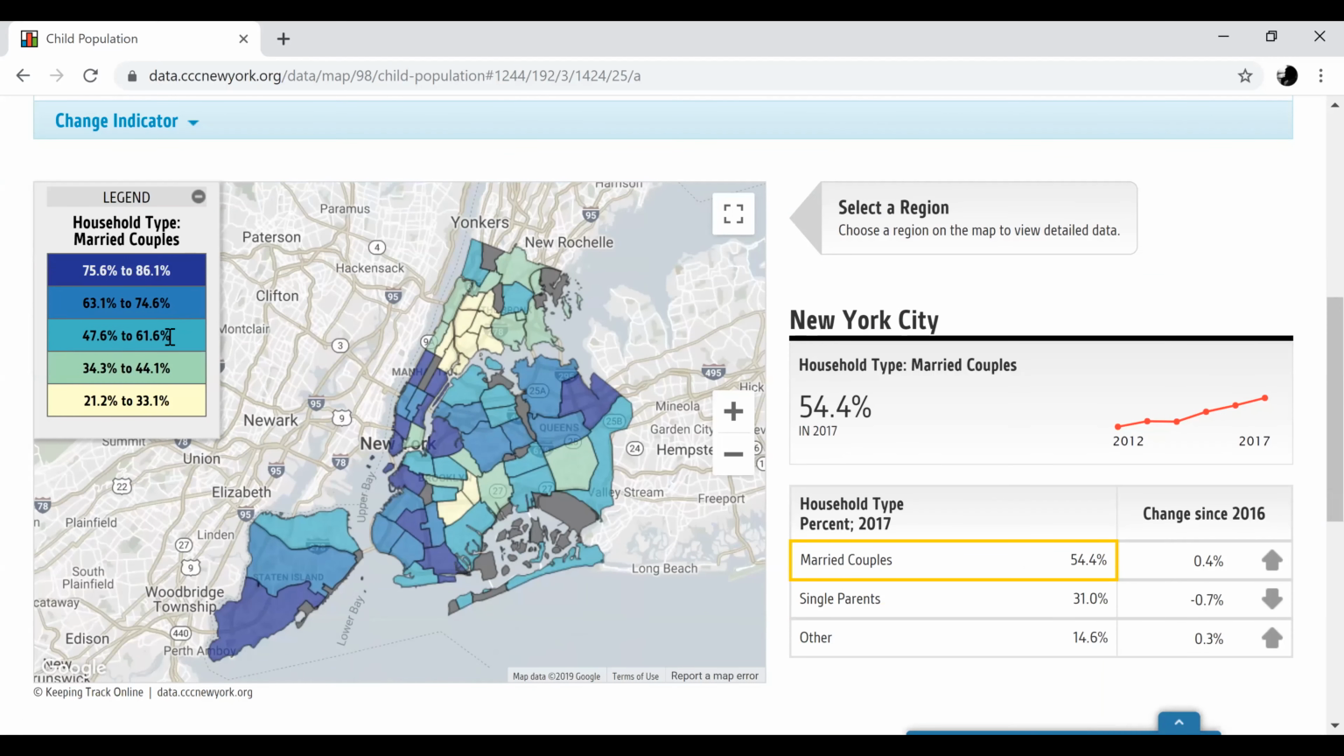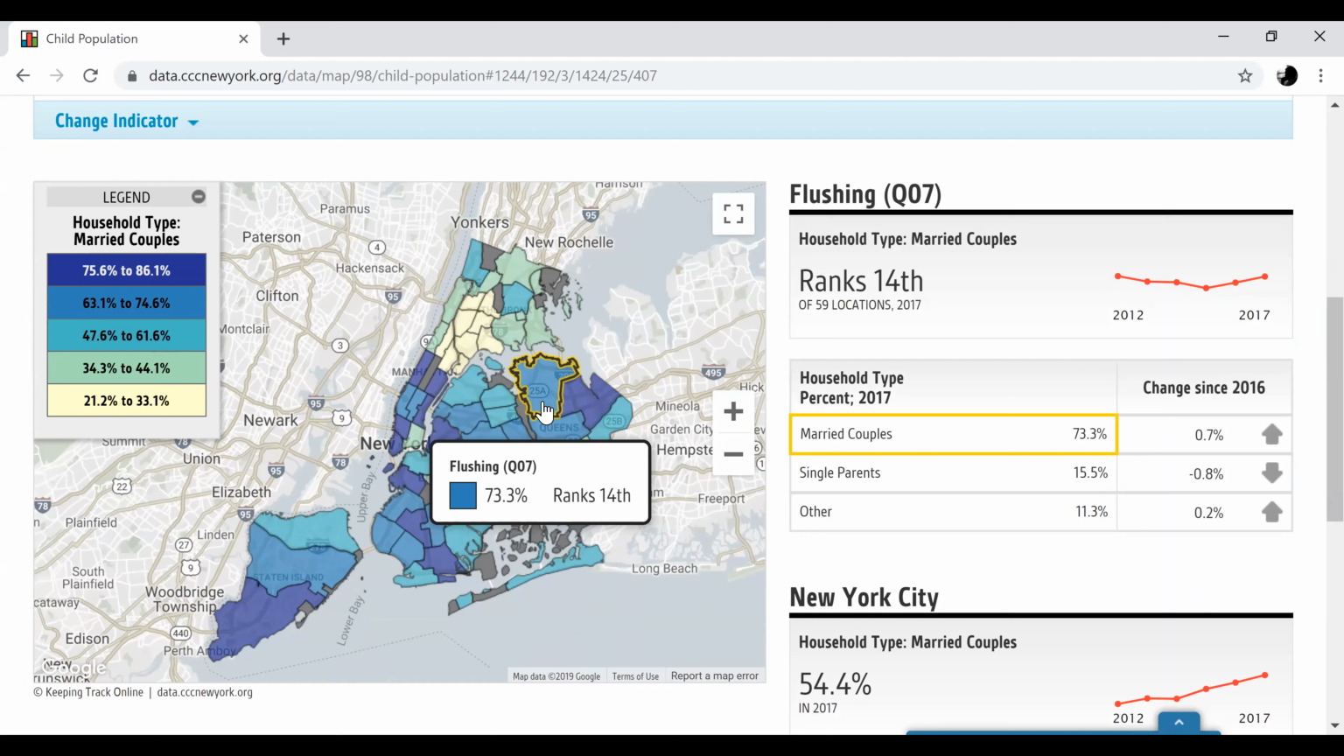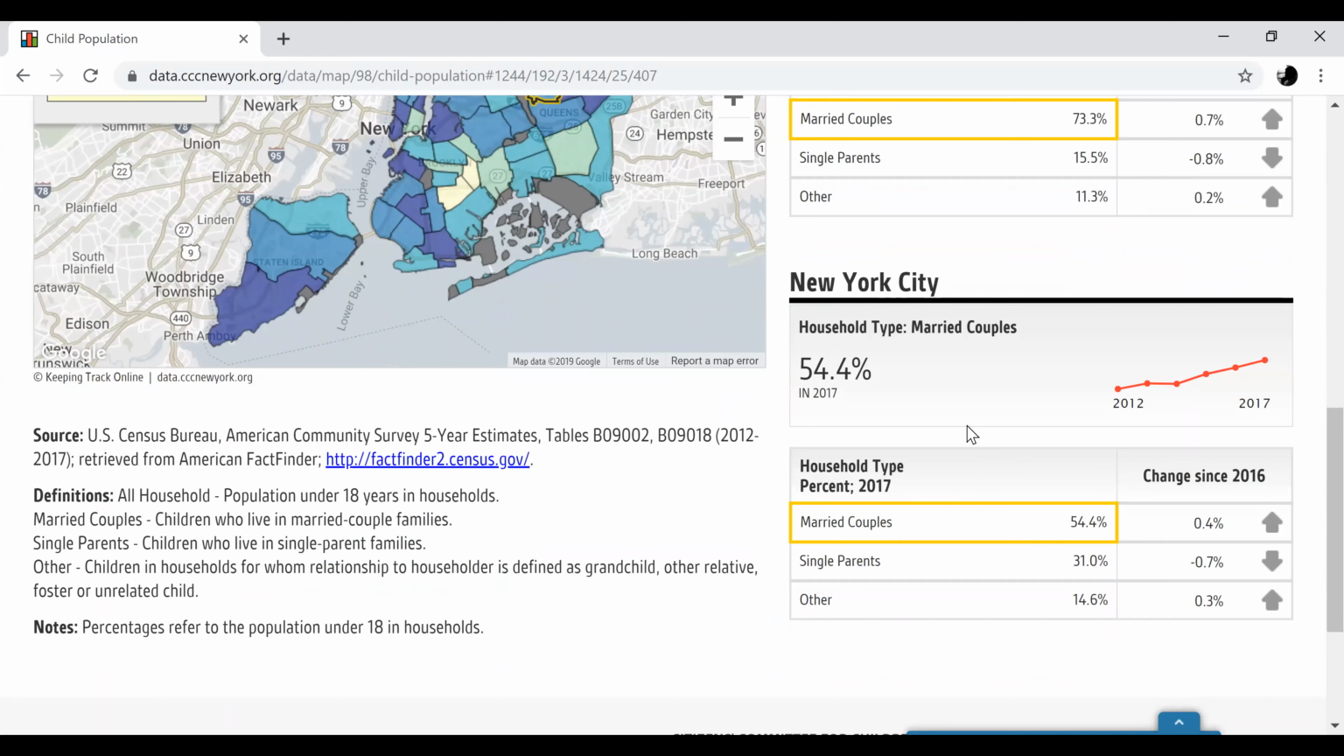So for each map, you will have a legend, and you also have a trend line for New York City where you can hover over and see actual data points. If you select one community, you will see the name for that community district, data that is associated, and the rank compared to other 59 community districts. And over here, you now have a trend line for Flushing, for the community itself, and information for all of the breakdowns since I'm selected on household type. We see how many children live in households with married couples, with single parents, and other. And then underneath, you have the same data for New York City as a whole as a comparison.